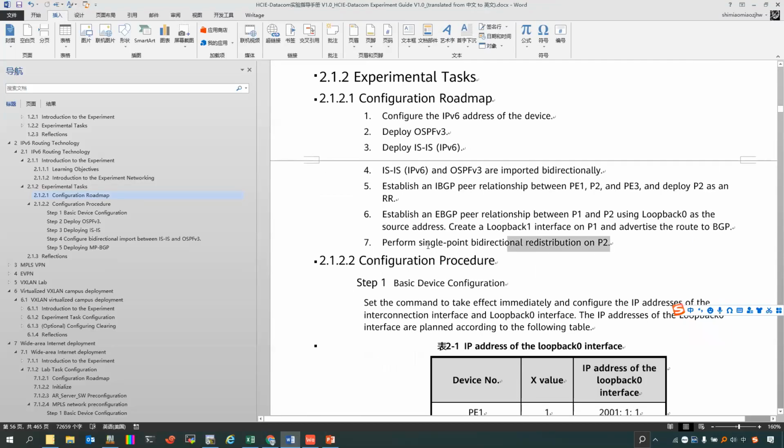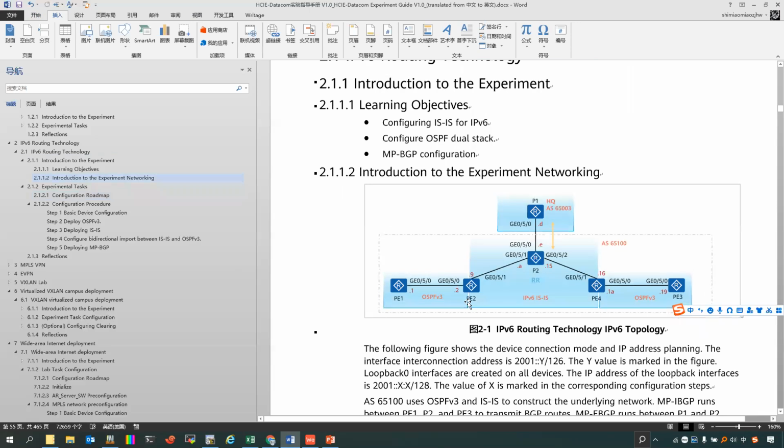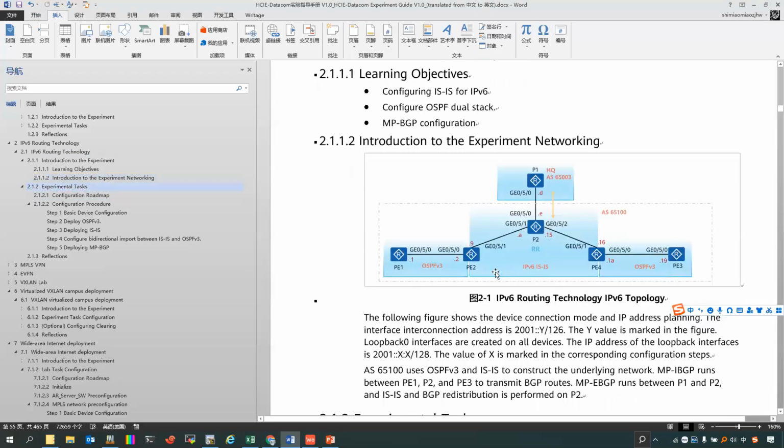And the last thing is, if we want PE1 and PE3 to communicate with P1's loopback 0 interface, we need to do route import. It is to import the BGP routes into IS-IS, so PE1 and PE3 can learn the route generated by P1 through the IGP protocol.